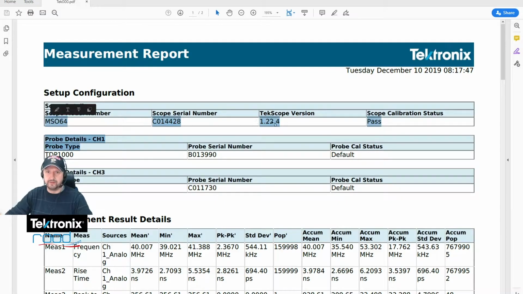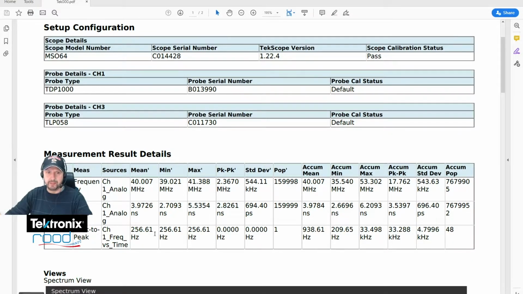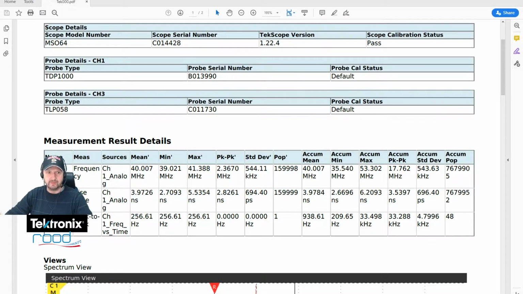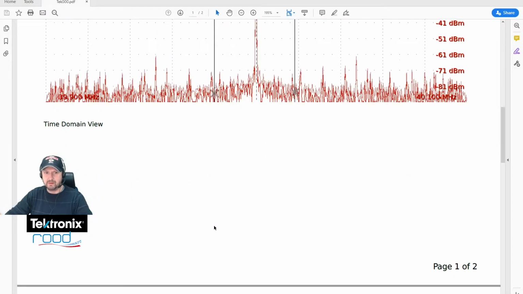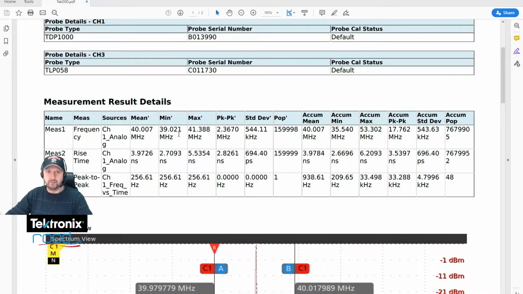Which model, serial number, Tekscope version, calibration pass, what kind of probes and serial number you have. So this is a differential probe, this is a logic probe, some measurement, frequency, measurement peak to peak, so you can see the deviation. So in this case I did kind of the same thing. Look at the time domain and look at this, and the beauty of this one is that the peak to peak on this frequency when I measure from the time domain is 2.36 megahertz, but looking at the peak to peak of frequency is 256 hertz, so it's a big difference.